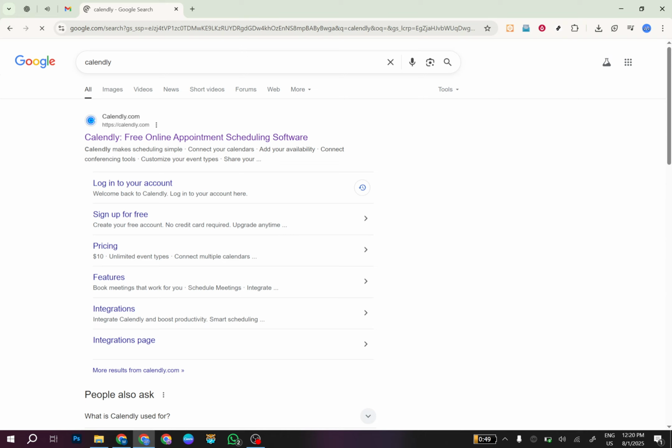First, you'll need to head over to the Calendly website. So, open your web browser and type in calendly.com. Once you're on the Calendly homepage, you'll need to log into your account. If you don't already have an account, you'll need to create one. But if you're here, I'm guessing you already do.